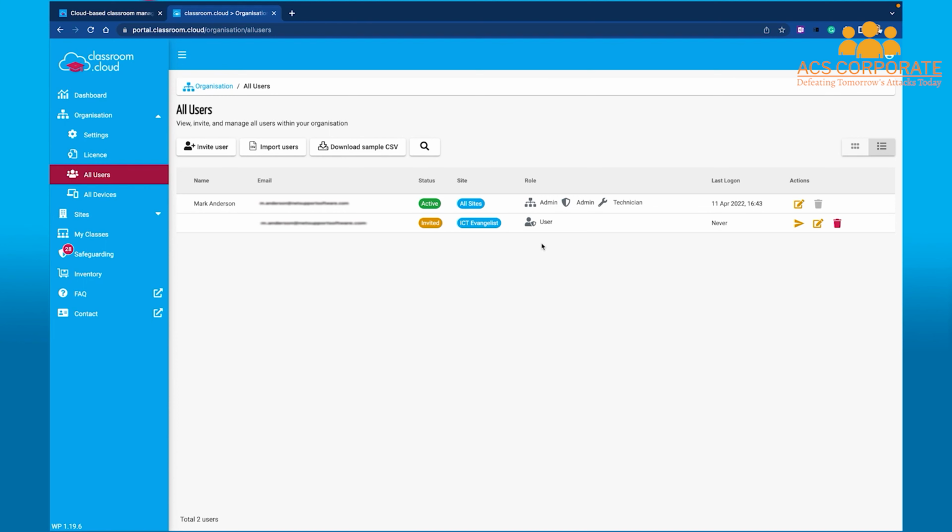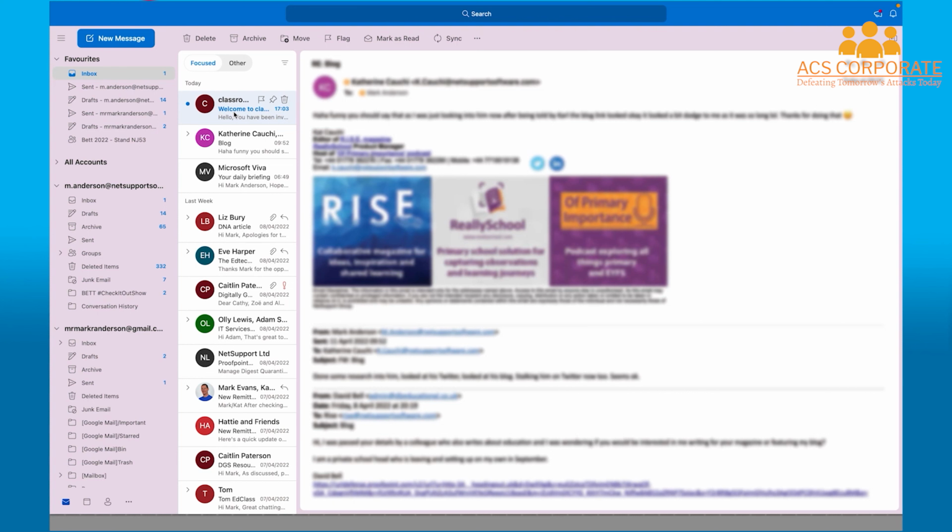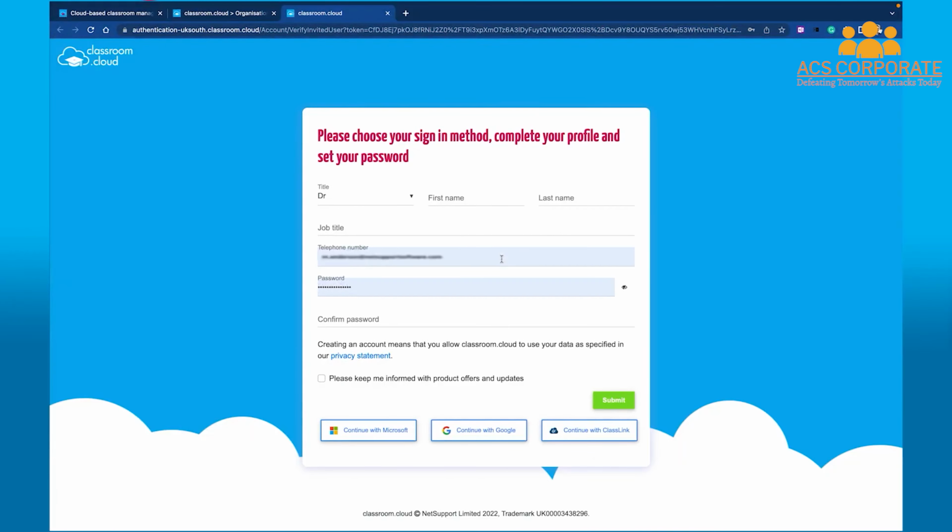If we jump across into our email client now, we'll see that you have been invited to join Classroom.Cloud. The first thing we have to do from here, as you can see, is to confirm the email address. You'll also see, as I showed from the dashboard, there's a direct link in there to the guide for a safeguarding user that you can access by clicking here as well. But I need to confirm my email address, set up a profile and choose a password and all those different things. So simply click on the bit where it says click here to confirm your email address. It'll open up a new tab and you can pop the details in.